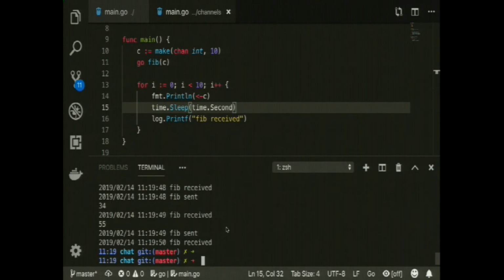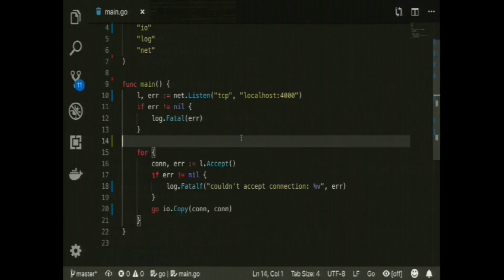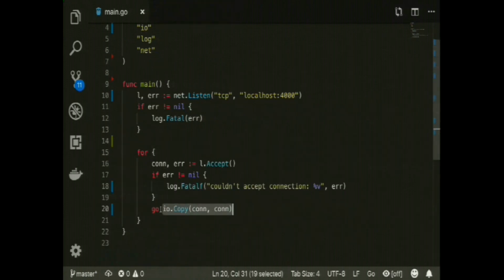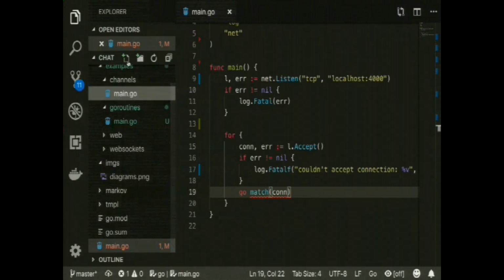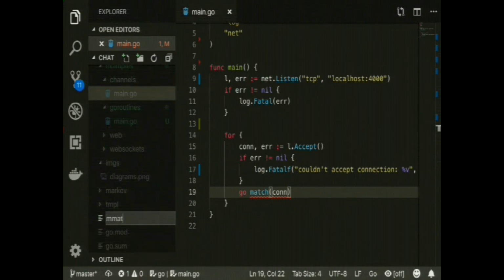OK, any questions about channels? OK, this is how channels work. There's many more things, but this is the basic thing we're going to be using today. OK, so let's start. What I'm going to do is go match of the connection. And I'm going to create a new file.